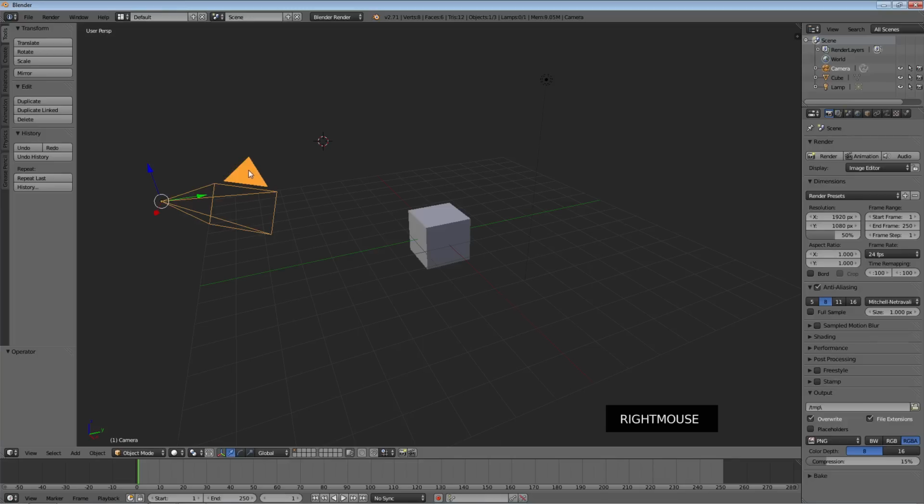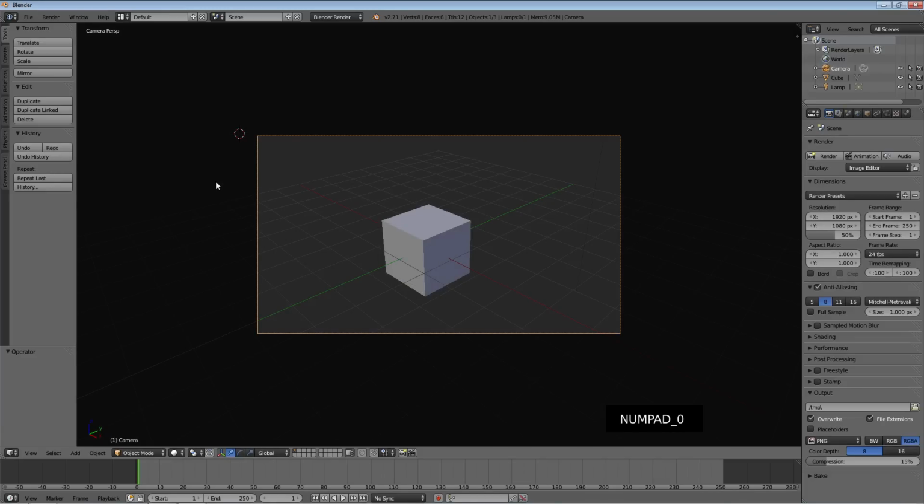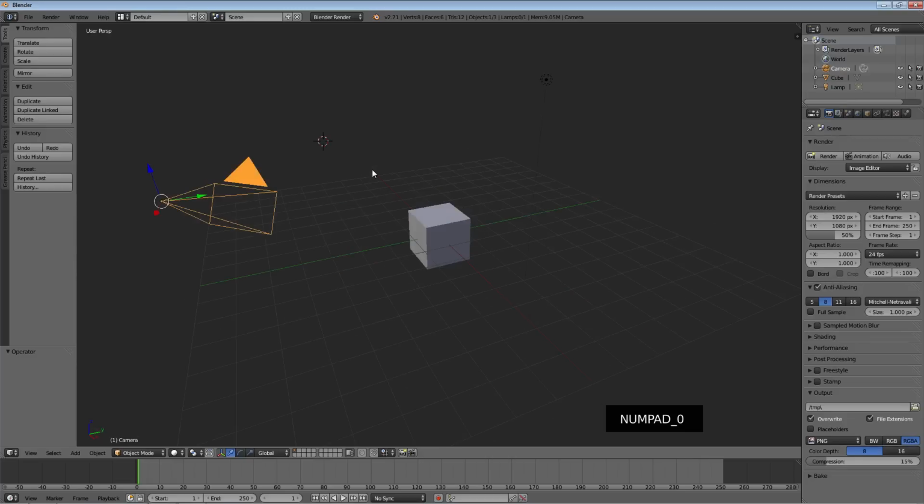So this prism is your camera. On the numpad, if you press 0, it'll show you that viewpoint. This box here is what will be rendered if we were to render the scene. I'll go over rendering in a little more detail in the next video. I think that's going to be the main topic. So to toggle that on and off, you use numpad 0.